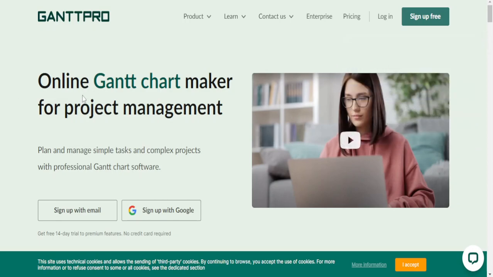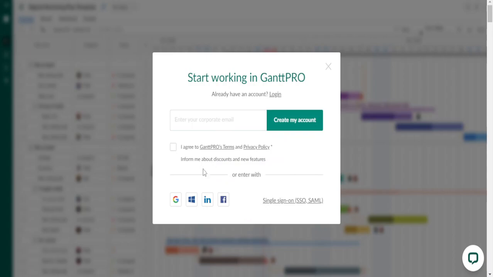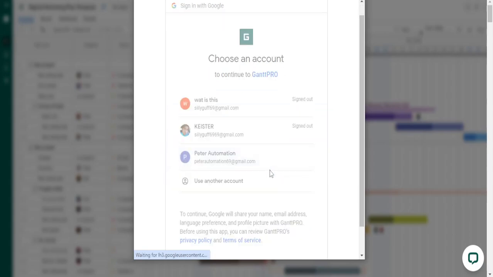I'm going to do a quick and easy tutorial to show you how to use GanttPro. So first off, we have to sign up for free. Generally we can sign up with our email or just with Google, Microsoft, LinkedIn or Facebook. But for me it will be easier to log in with Google. If you log in with Google, you just have to choose your account, like, this is the account I want.